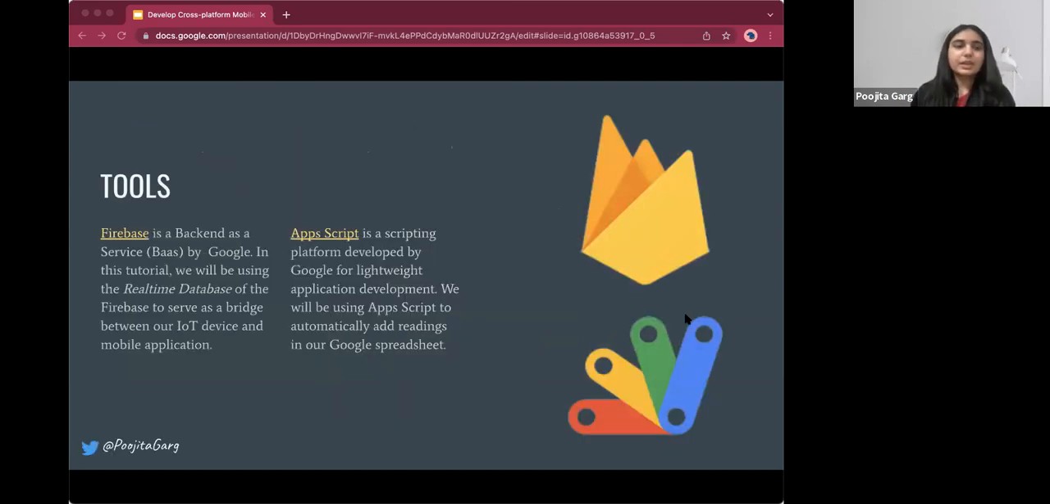Okay, so let's just begin. We'll begin with a brief introduction of the tools we are going to use. As mentioned earlier, we'll be using Firebase. If you have heard of it, it's a very popular backend as a service by Google. It provides different services, and today we are going to use one of its services called Realtime Database.